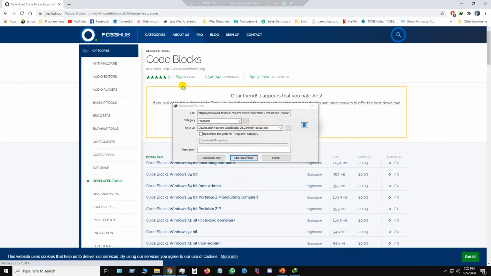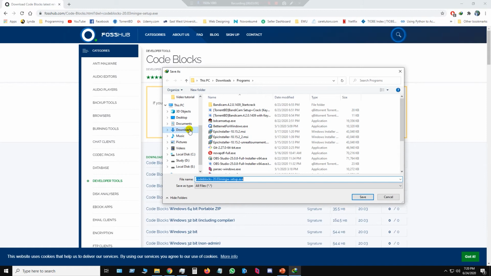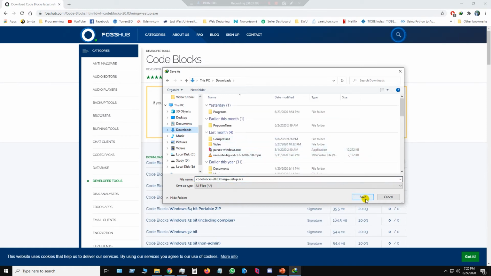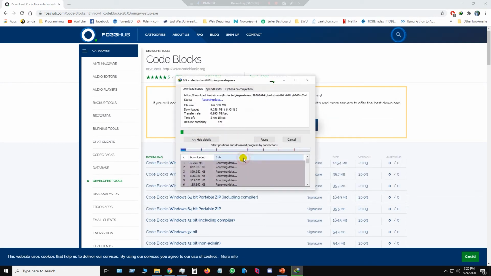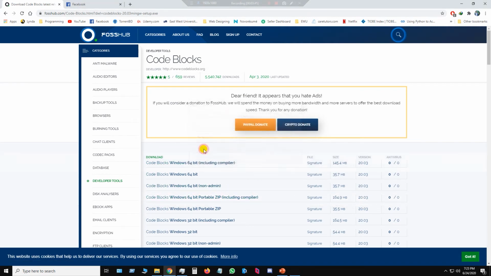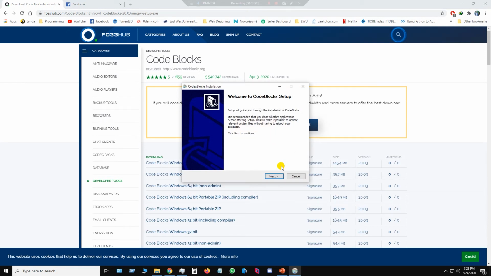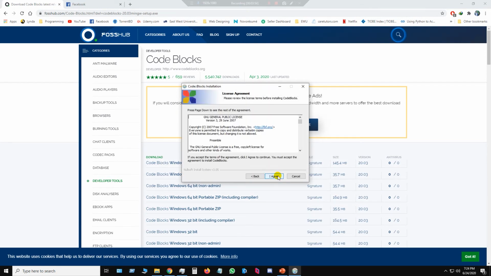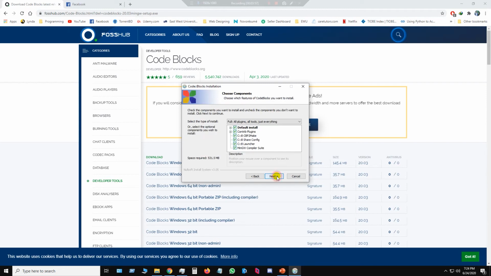and it should already start downloading, and I'm going to download it here. Save the file. So our download has been completed. Let's open the downloaded file, and here we have to accept the license agreement and all this.